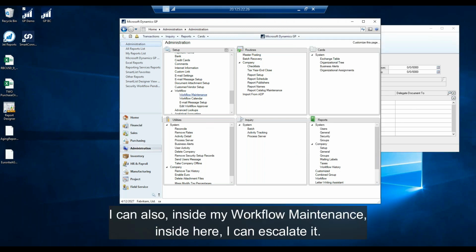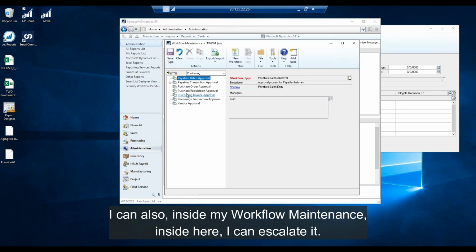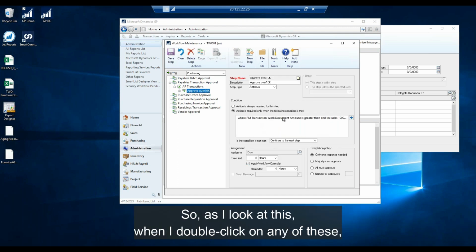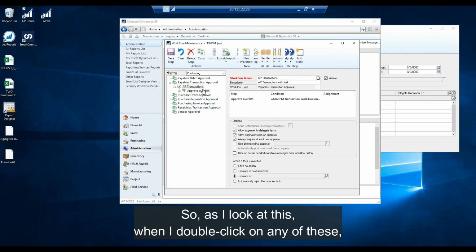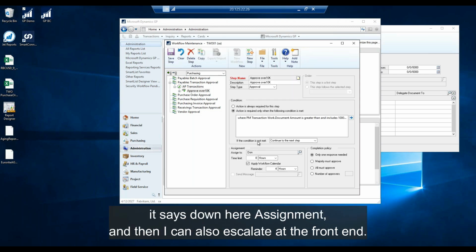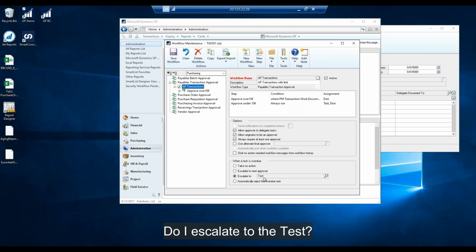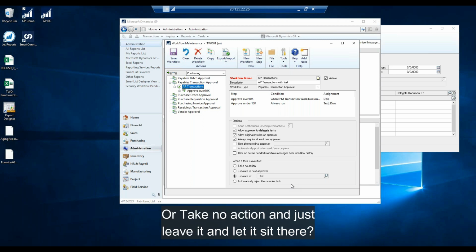I can also, inside my workflow maintenance, inside here, I can escalate it. So as I look at this, when I double click on any of these, it says down here, assignment, and then I can also escalate at the front end. I can escalate down here, escalate to who? Who gets the escalation if it hasn't been done on time? Do I escalate to the next approver? Do I escalate to the test? Do I automatically reject the overdue task? Or take no action and just leave it and let it sit there?